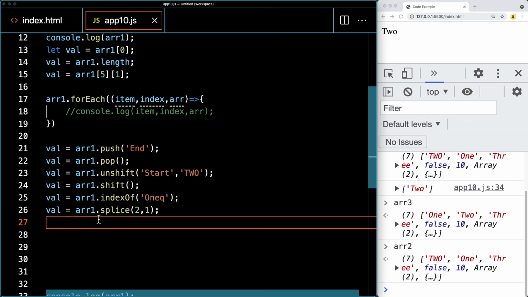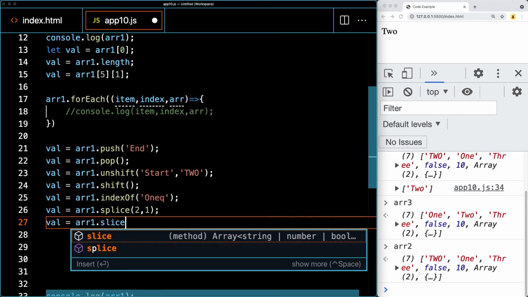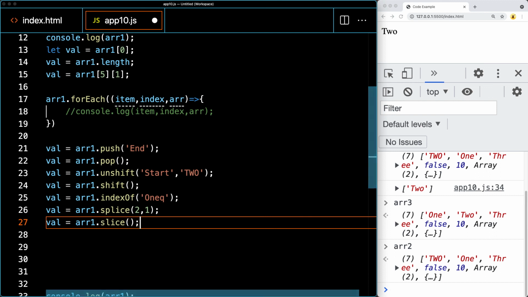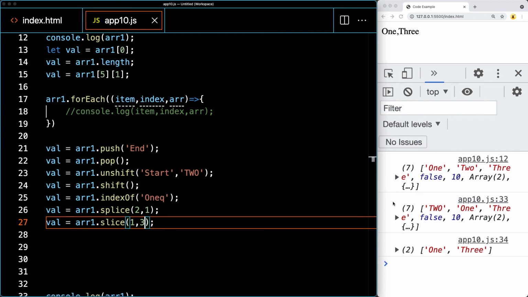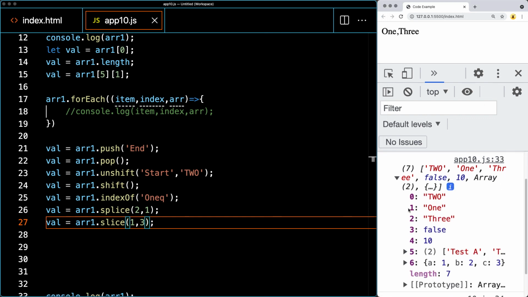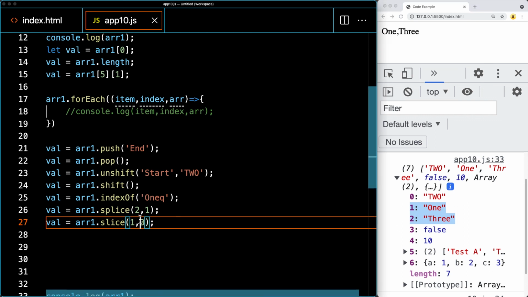You can create and select out part of an existing array. So using array 1, we'll slice. And the slice is going to be where we want to start and where we want to end the slice. So if we want to start it at index 1 and end it at index 3, let's see what we now have for the value of val. So that's going to be 1 and 3. So in this case, the value is 1 and 3. So we're starting in position 1 and we're ending before position 3. So we're getting just those two values.